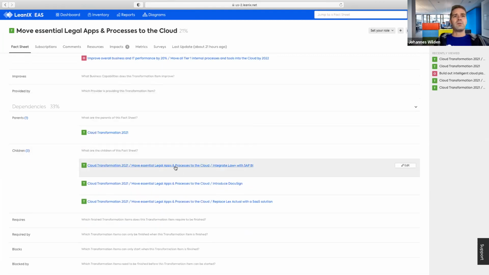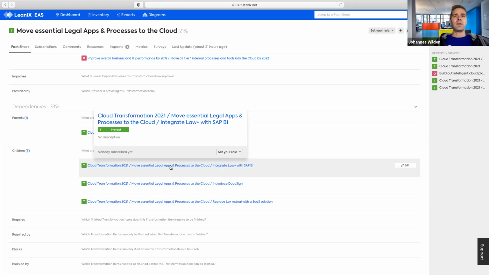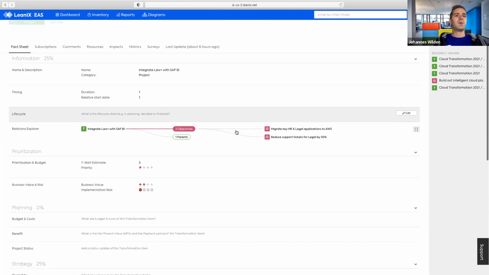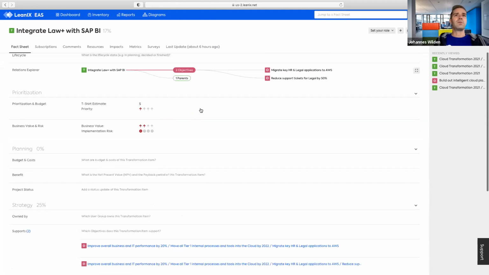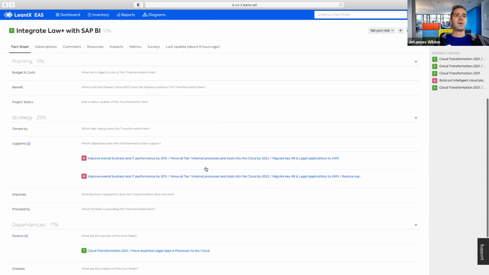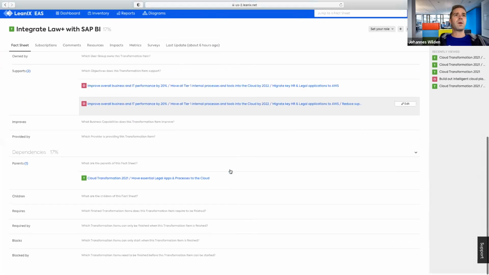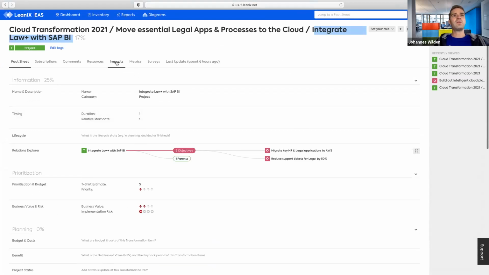But let's now jump to the third hierarchy level where we're talking about epics and projects. In this case, I've modeled out a project where I want to integrate an existing application with my SAP BI. What I can do in here is, again, filter priorities and define what objectives are supported. But the key thing about transformation items, and I've mentioned it already, is impacts.